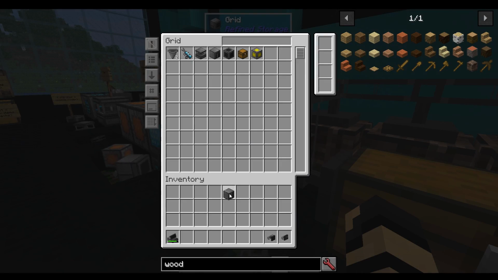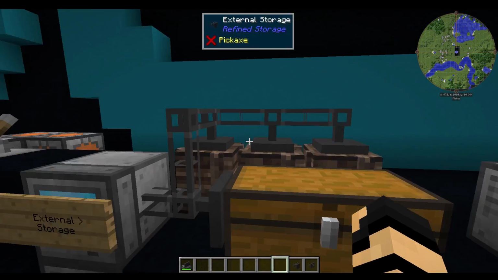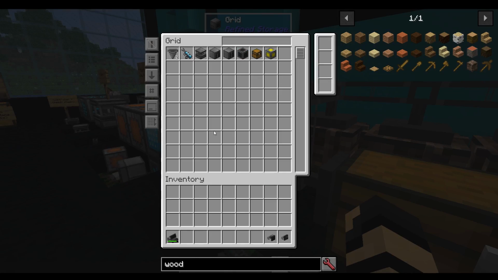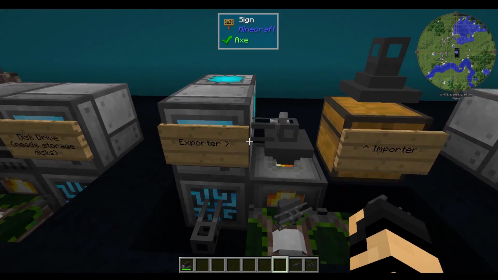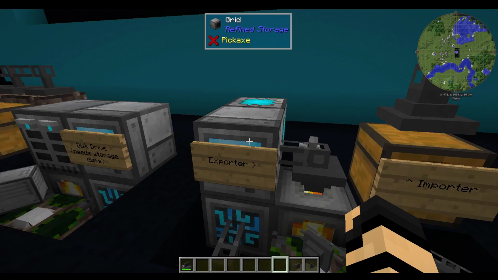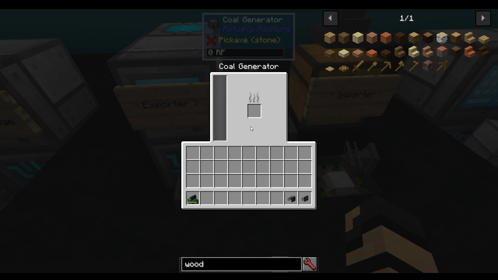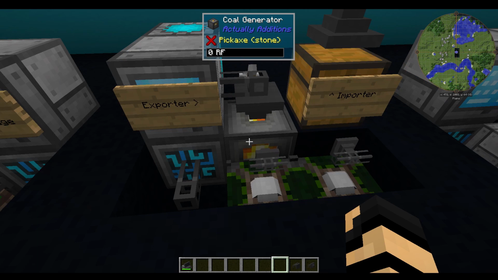So for instance, I take this disk drive out. It is now in my inventory. It took it from one of these chests. I put this here. It goes back into one of these chests. Right now I've got 32 coal in here, and I have a generator that requires coal in order for it to be fueled.